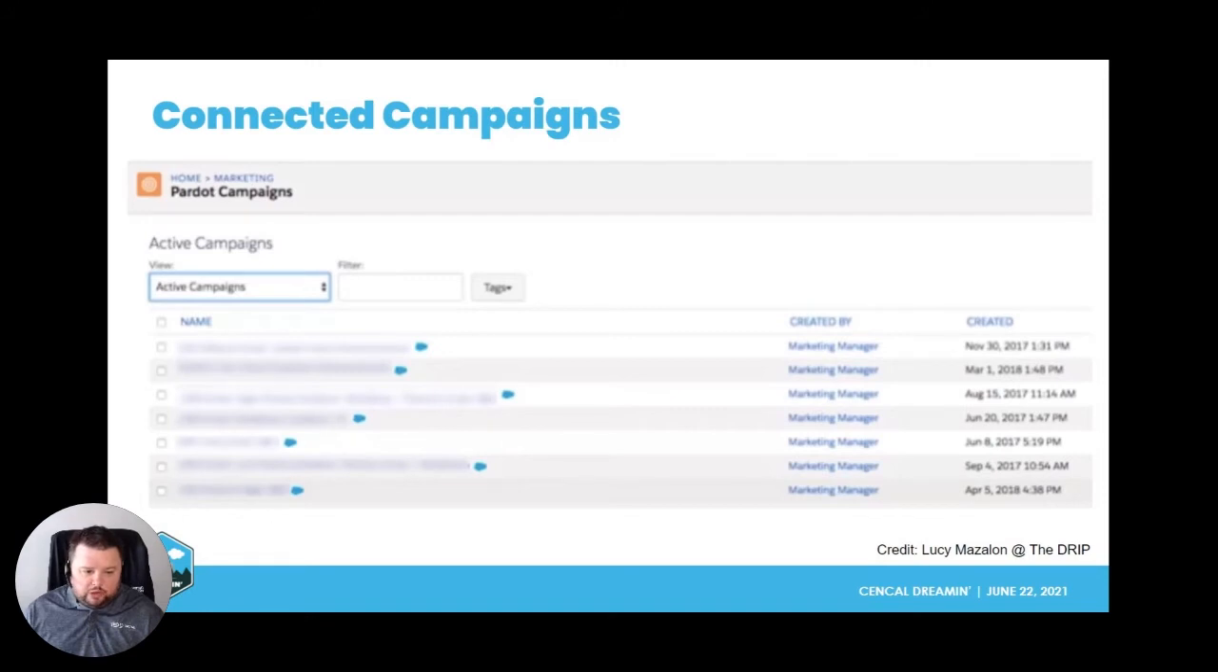This is a view of what that would look like in Pardot. So you have your campaigns here. These are obviously blurred out. And then you have these little Salesforce clouds. If there's a Salesforce cloud next to it, that means that campaign in Pardot is directly connected to a corresponding campaign in Salesforce. And if you click on the little cloud, it'll take you directly to that campaign record. And the connected campaigns, as I mentioned before, enable certain functionality within Sales Cloud that extends the Pardot platform.